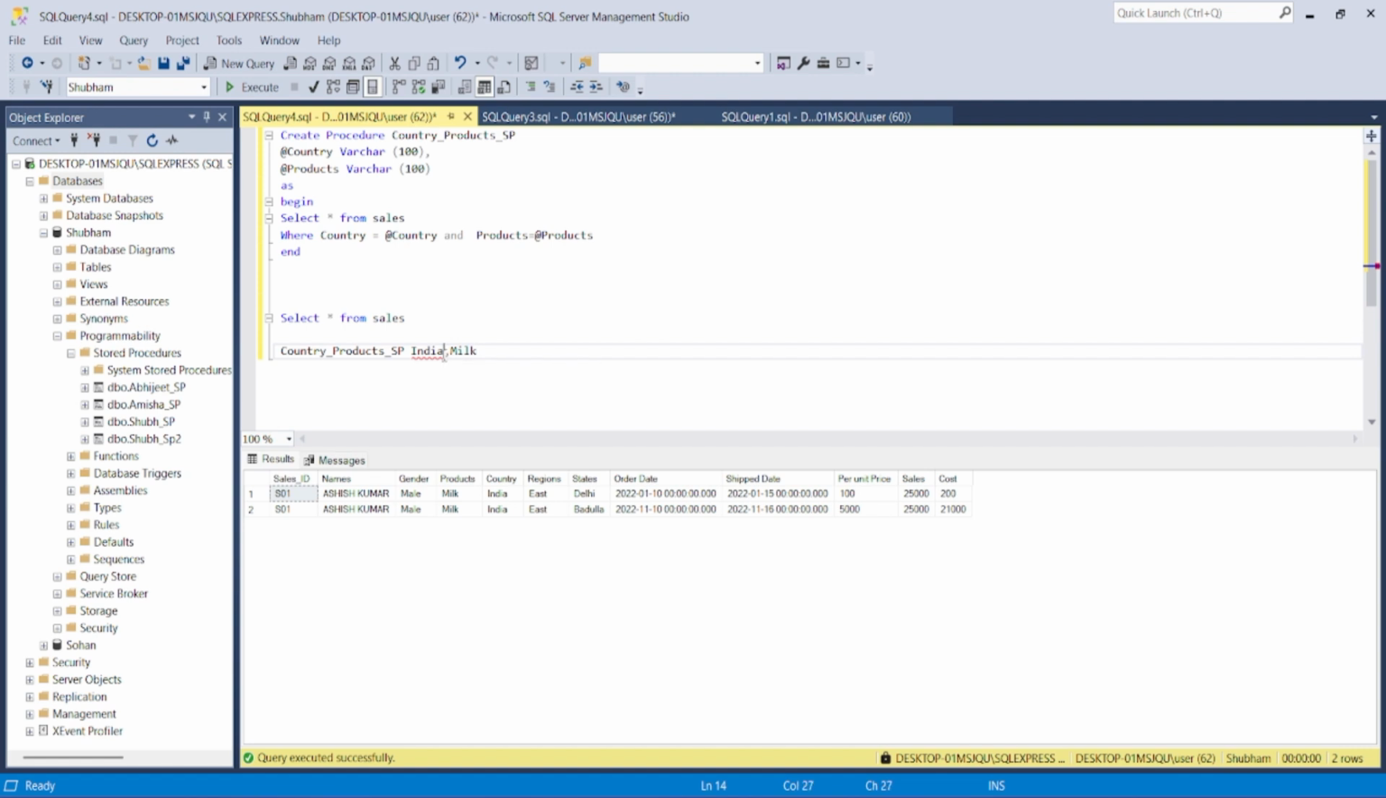And now let's take one more example with product and country. So this time I'm changing the country name. Let's say USA. And product would be, let's say, butter. And now let me select this query and hit execute. So see guys, USA as well as product butter.